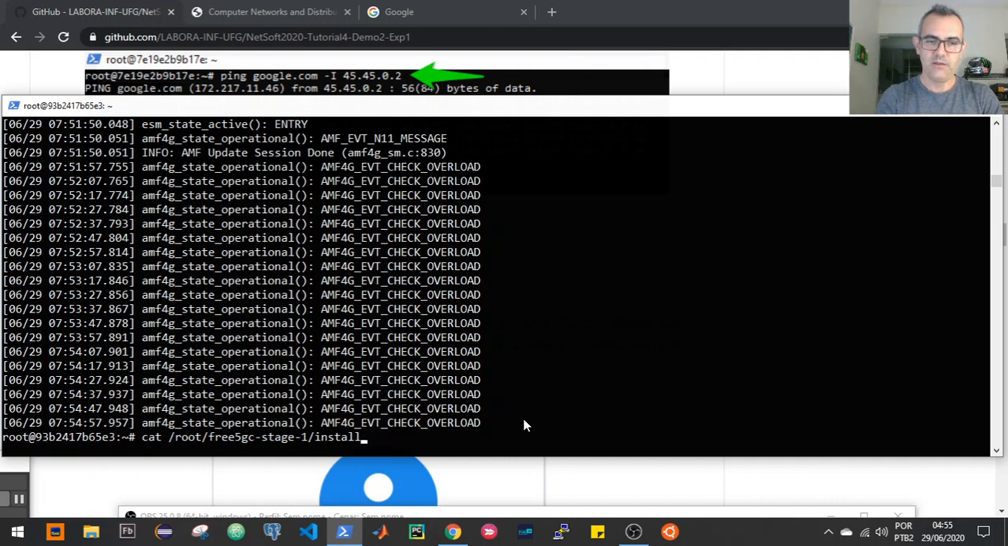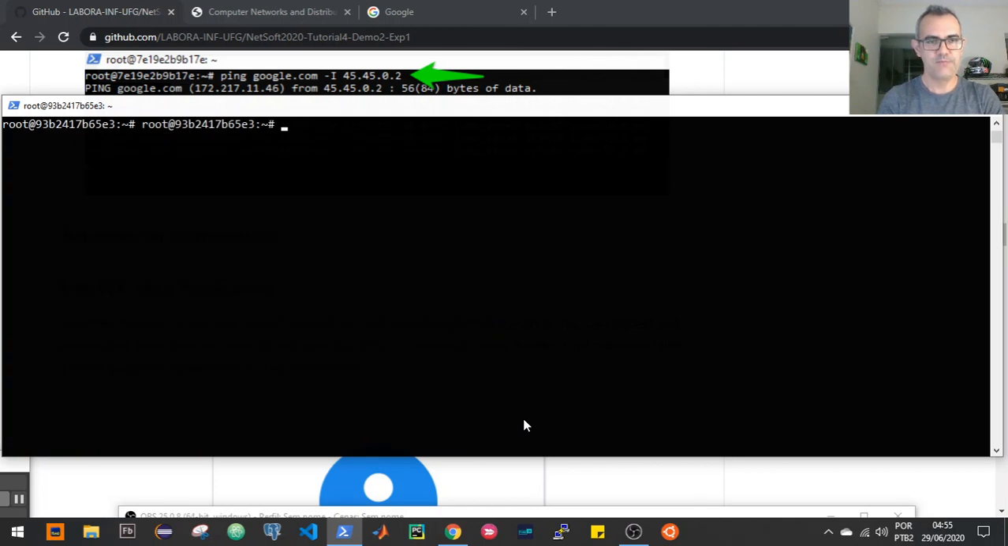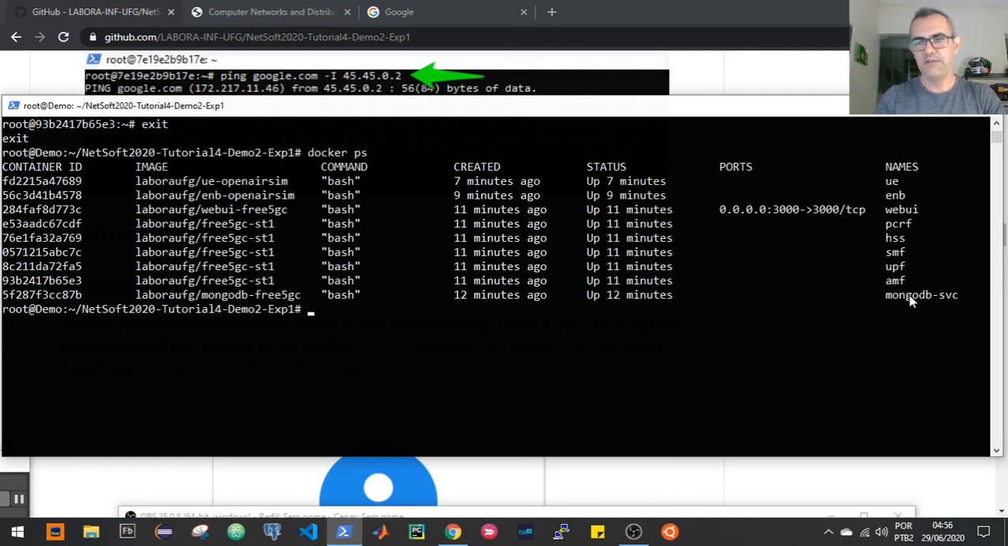In this case, I presented the AMF, but you can exit and run docker ps, and see inside the UPF, SMF, HSS, PCRF, all these containers have the same kind of life cycle information inside the file 5gc.log. Okay, so that's it. Thank you.